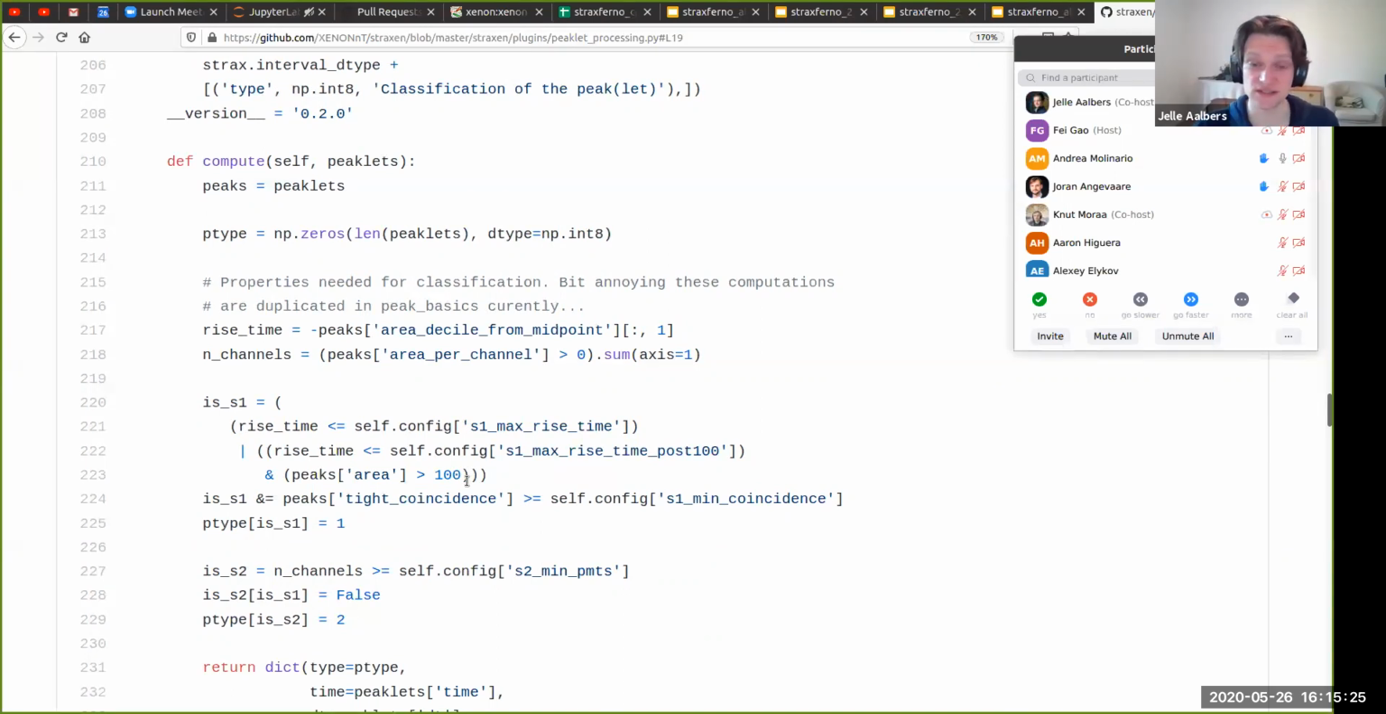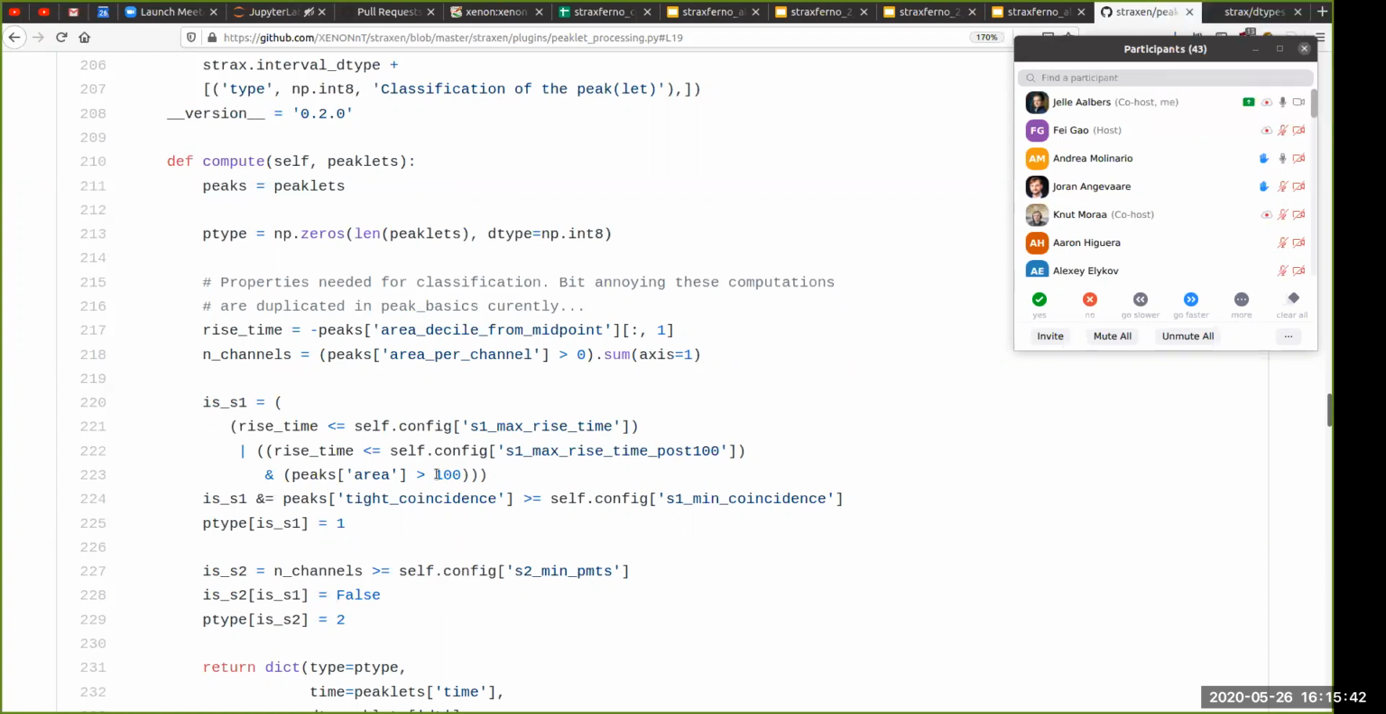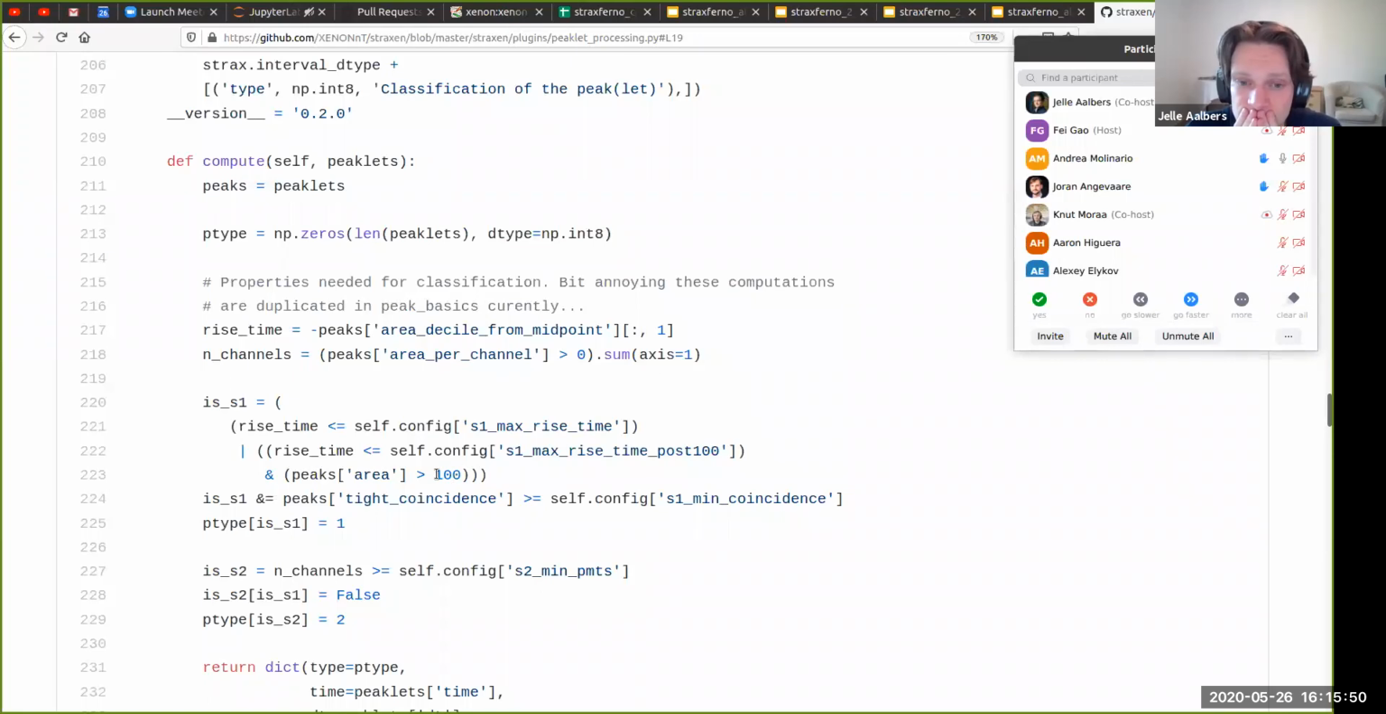Yeah, that's right. In principle, you could have an S1 with even a negative area. If you get very unlucky, you have a hit and then a very large negative noise excursion next to it, and that happens in 3 PMTs at the same time, you would have a negative area. But we have anyway 2 conditions, which take into account the shape and features of this one.